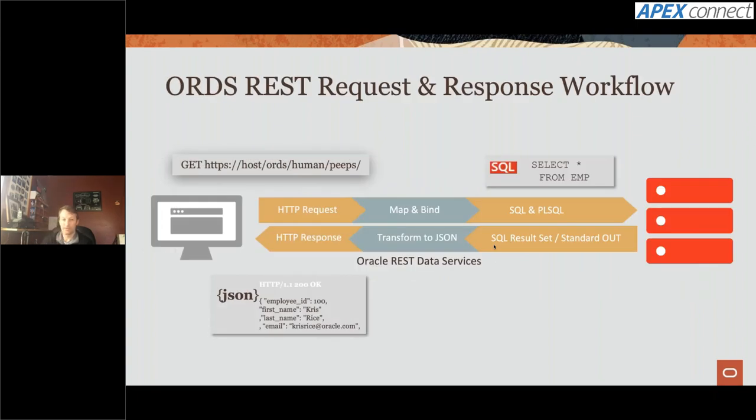And this is an age-old slide we've been using forever, but it kind of outlines we're getting traffic in, we do the maps, we do the binds, we execute the stuff, whatever it happens to be, we transform it back, and the end user gets JSON.